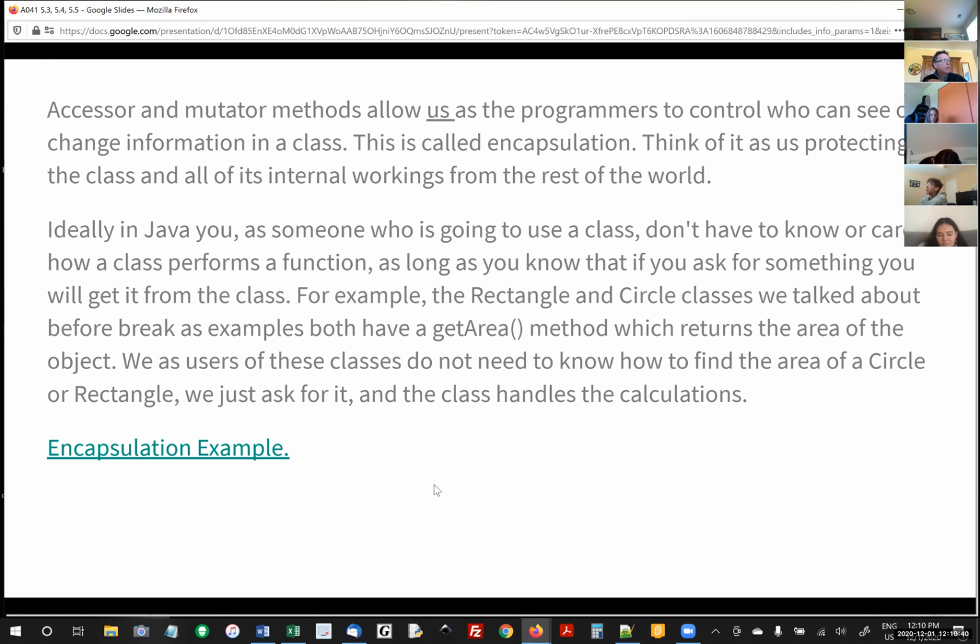Ideally, as I said before, in Java, if we want to use a class, we don't have to know how somebody wrote the class. We just know what we're allowed to do. Like, again, with the scanner object, we know we're allowed to create a scanner, and then we know how to use a scanner to get information from the user. We don't have to know what's going on inside.